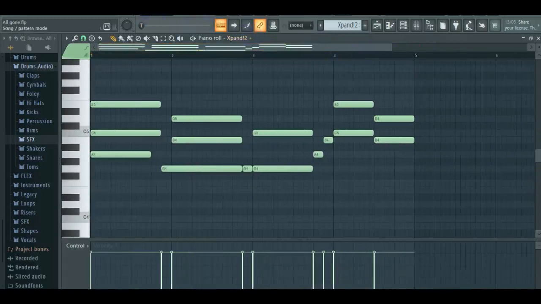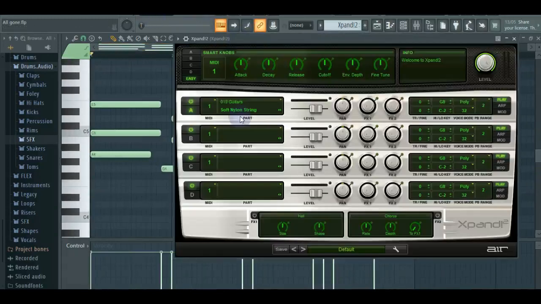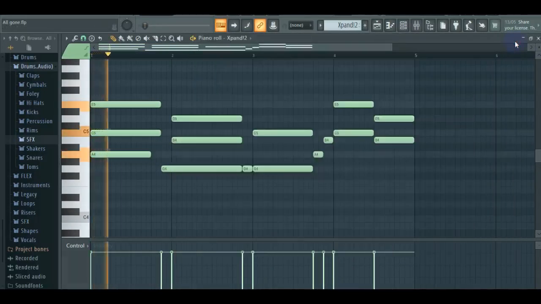And this is a plugin called Expand, called soft nylon strings. You can find it under guitars, so it sounds like this.